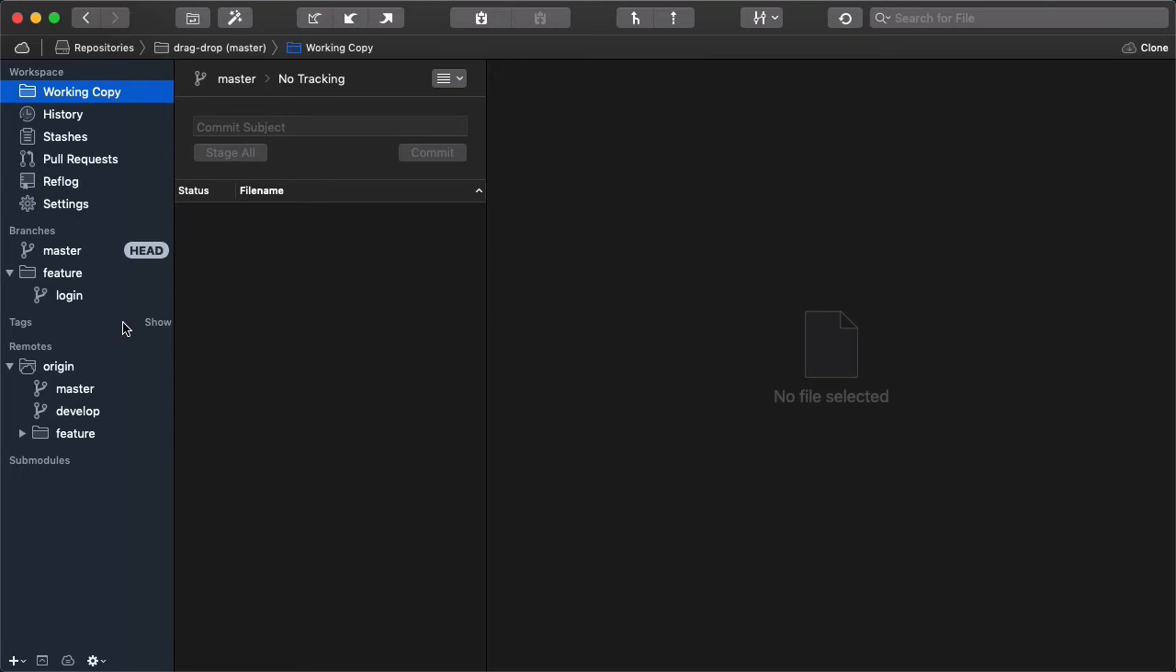And the same is true for remote branches. Simply drag a remote branch and drop it onto the branches section to track it or create a local version of it. And you can drag a remote branch onto the local head branch to pull it.